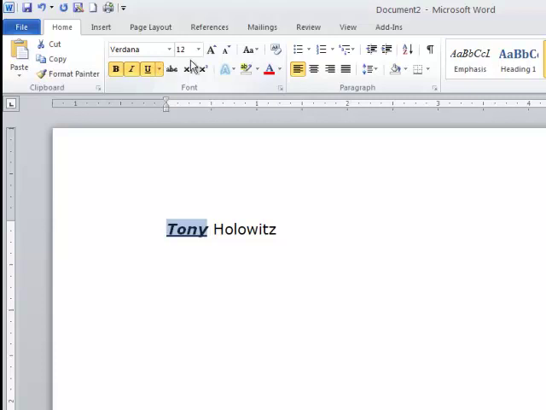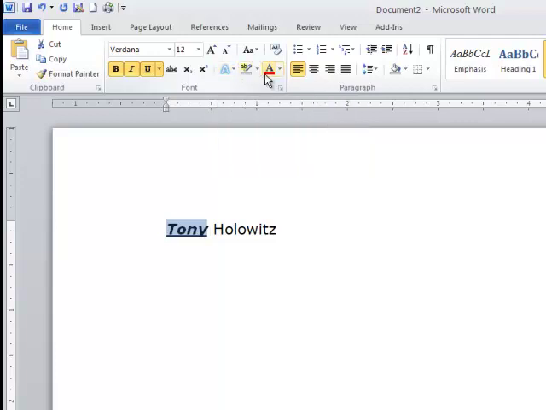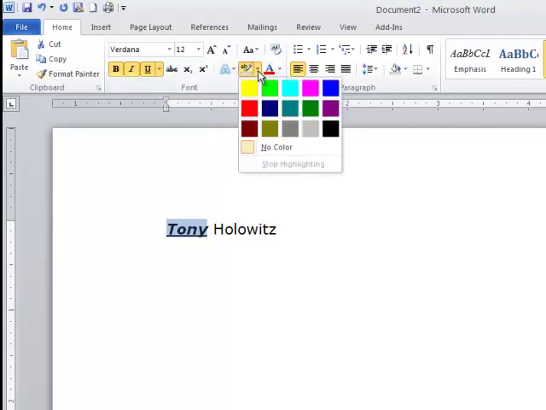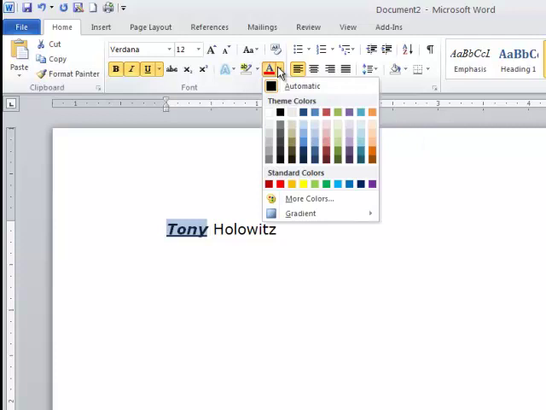If I go all the way down to the right, I can add some other characteristics, something called text effects, which I'm not going to go into right now, highlighting, which I can give it a background color, which again I'm going to just ignore for now, and the most important is I can change the color of my name. So if I bring the pointer down onto any of these colors, you'll see when you look at the word Tony, it's actually changing the color to reflect where my pointer is going over. So it gives me a preview.